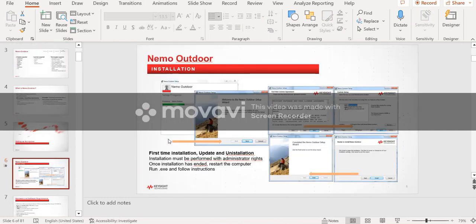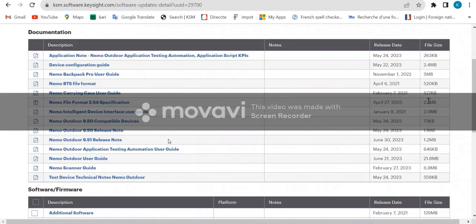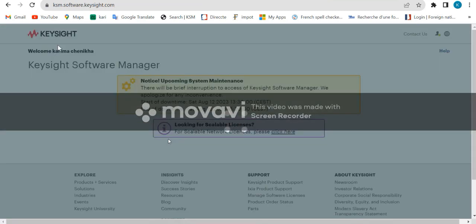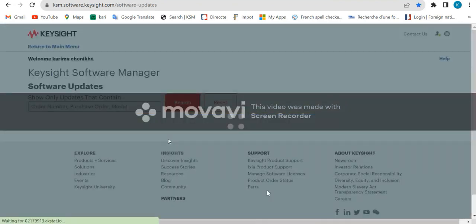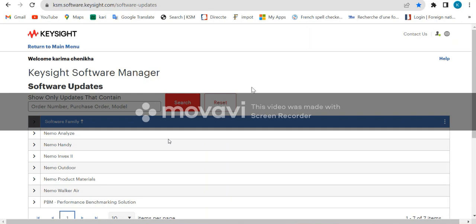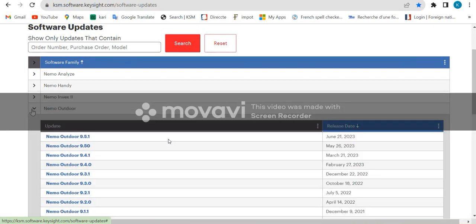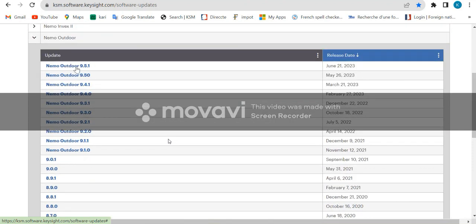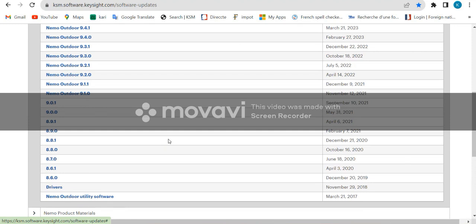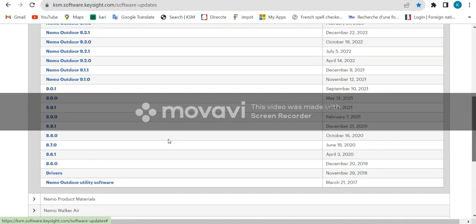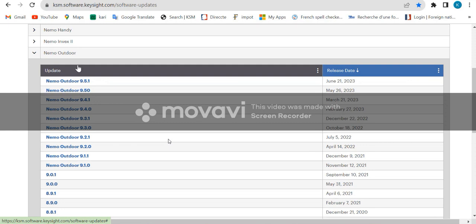Yesterday I showed you the Keysight Software Manager account. I would also like to show you what kind of documents we find in KSM for Nemo Outdoor. There is a section per solution. In the Nemo Outdoor section, we have many versions. You can find here the version of December 2019, but the most recent versions are on the top of this section.